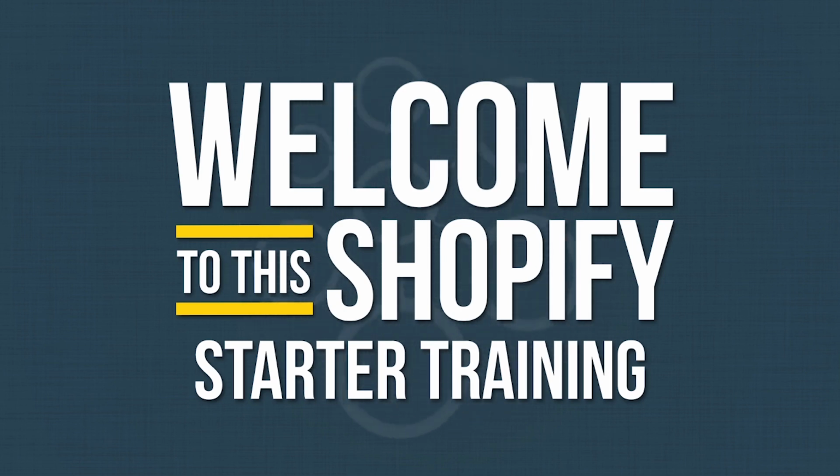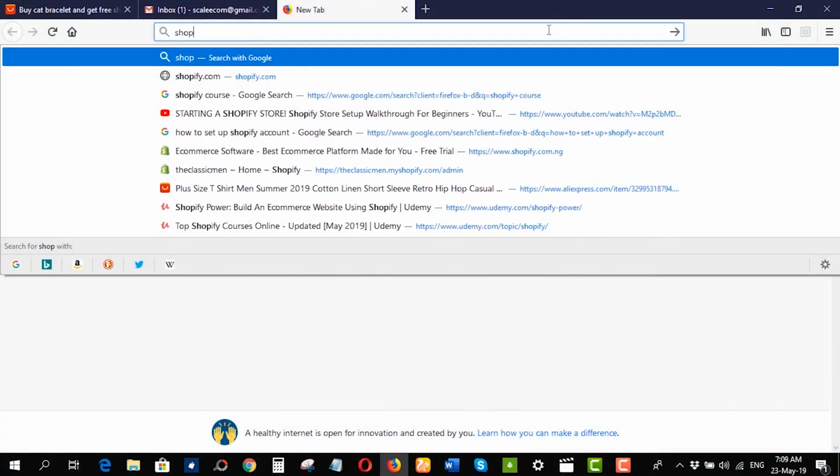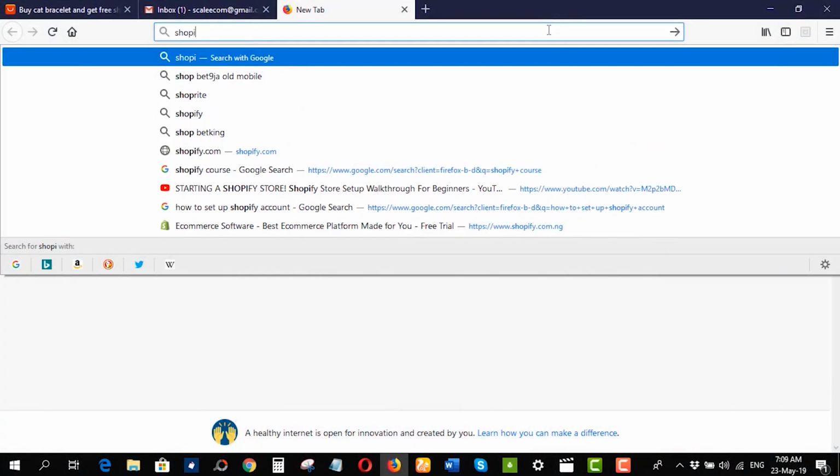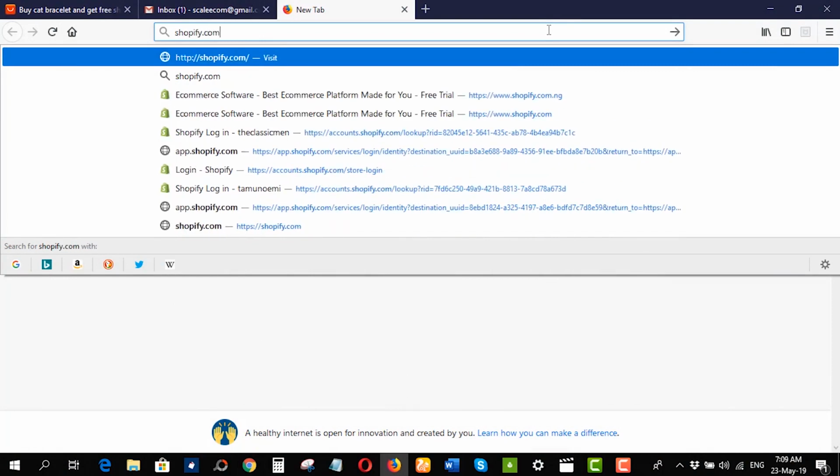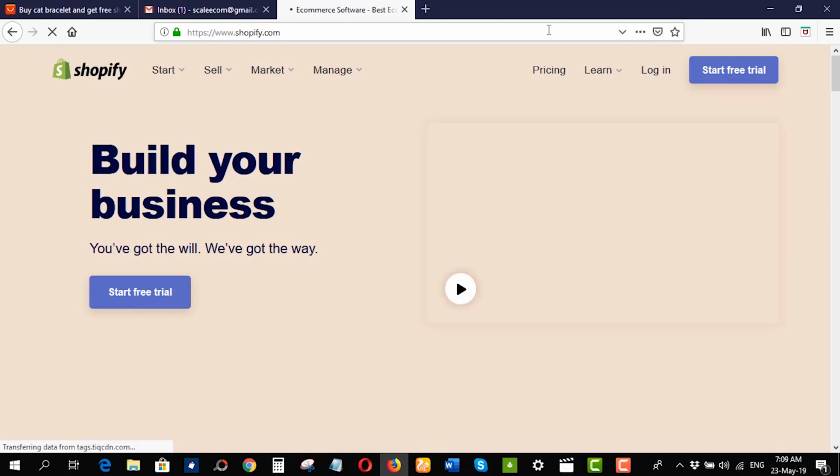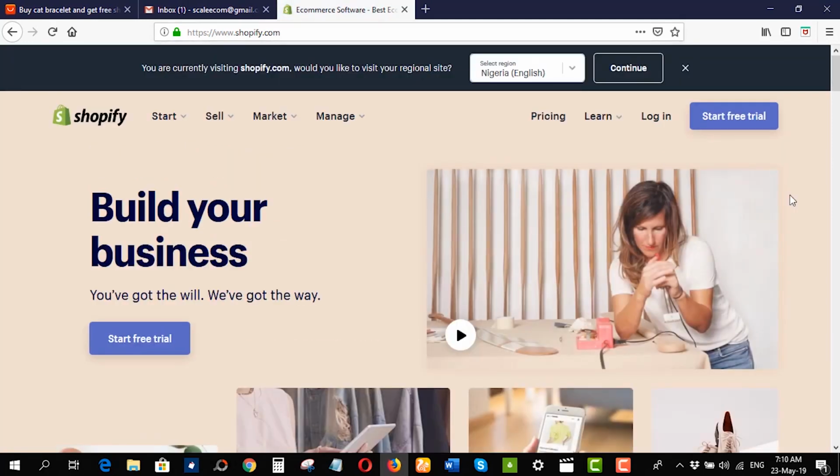Important note: always refer to your Discover software tutorial section to see how to import products from e-commerce online platforms like AliExpress to your Shopify store using the Discover software without any difficulty. So let's get started. Go to Shopify.com. Click on Start Free Trial.